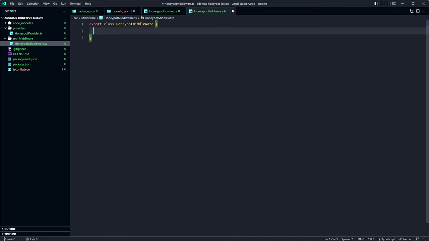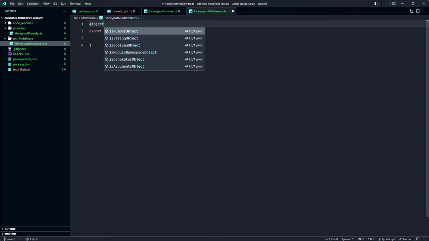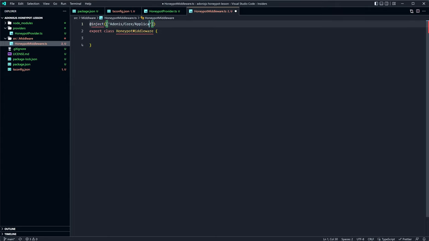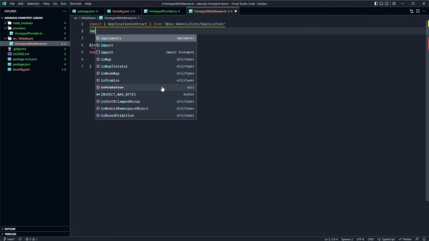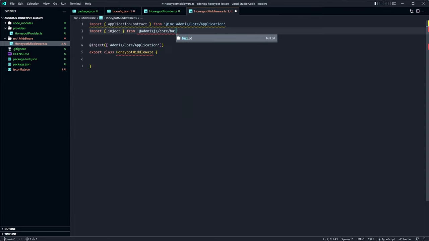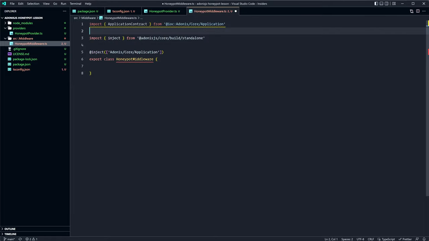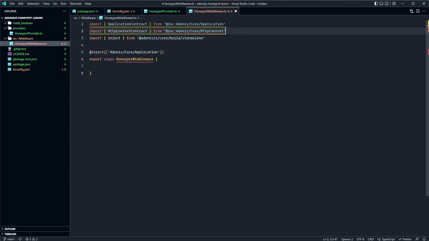And within here, we're going to want to be able to grab items out of the configuration. So let's go ahead and inject the application context in here as well. So @inject, @adonisjs/core/application, and we're going to want to import those as well. So we'll import ApplicationContract from @ioc:Adonis/Core/Application, and import inject from @adonisjs/core/build/standalone. And while we're up here, let's go ahead and import the HTTP context contract as well. We will need that for our middleware, and that is from @ioc:Adonis/Core/HttpContext.